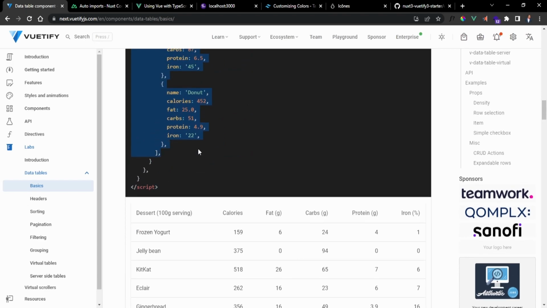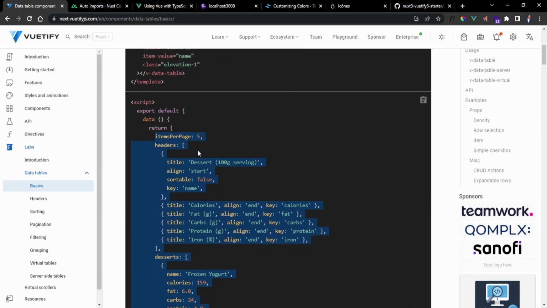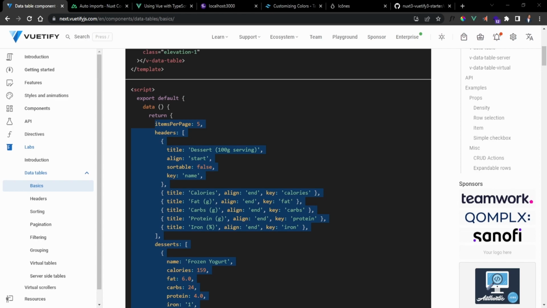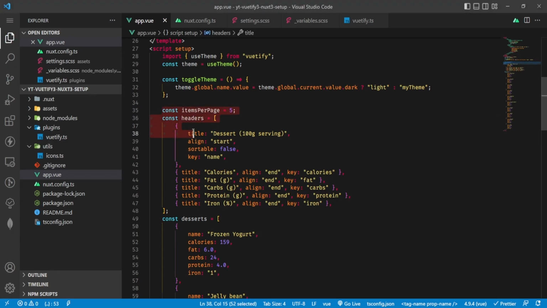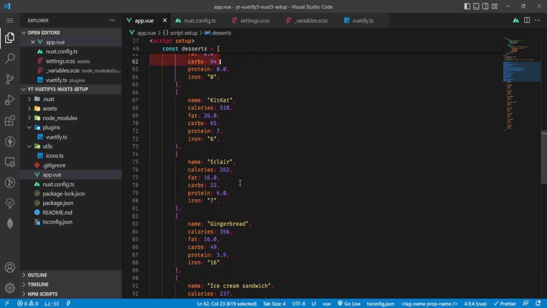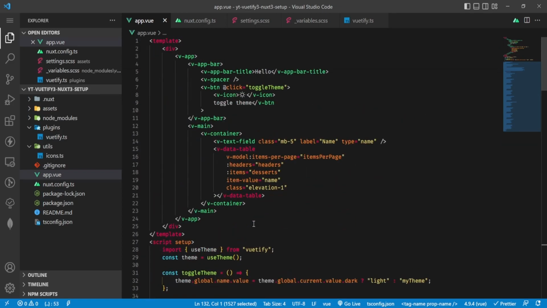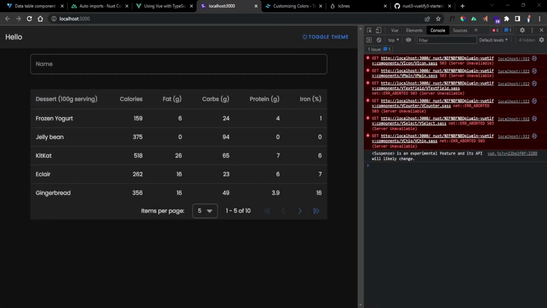Where does this end? I think it's here, the end of this array. Yep. So we come to our script setup and paste that in. All right, so paste all of the properties in our script setup and format it properly. Hit save and see what it looks like in Chrome. And it works. It actually works.